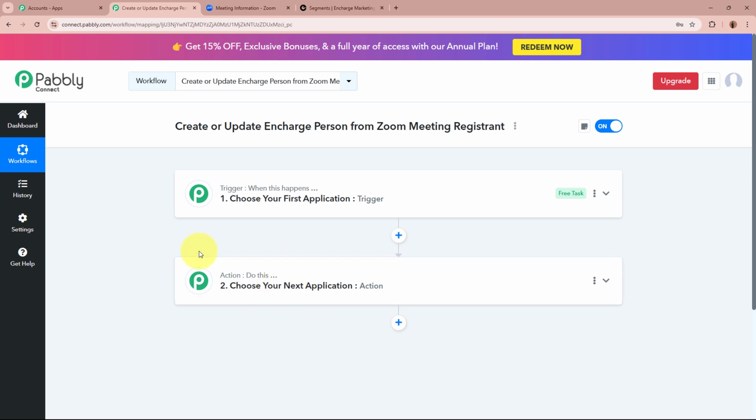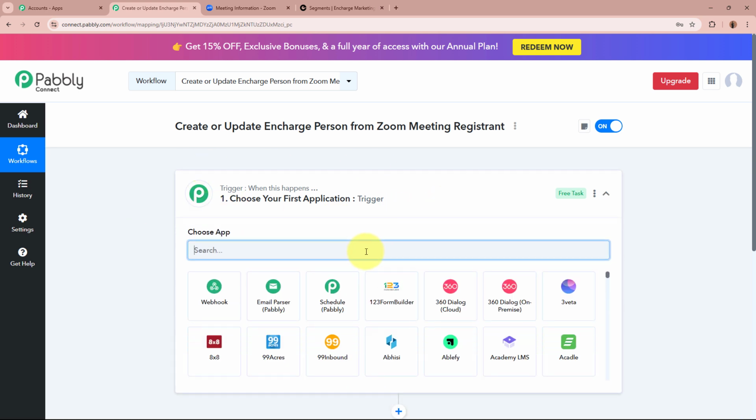That means action, what is it? It's a response towards our trigger. In an automation process, there can be only one trigger step but multiple action steps. We are going to set up our trigger step first.